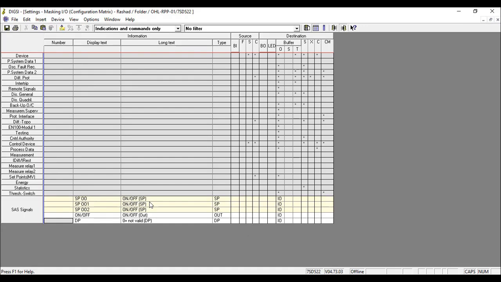We will identify the first alarm and name it Trip Circuit Supervision Field. We will name the display text Trip Circuit Supervision and the long text Trip Circuit Supervision Field to see the difference between the two names. Then we will identify input 1 and input 2.